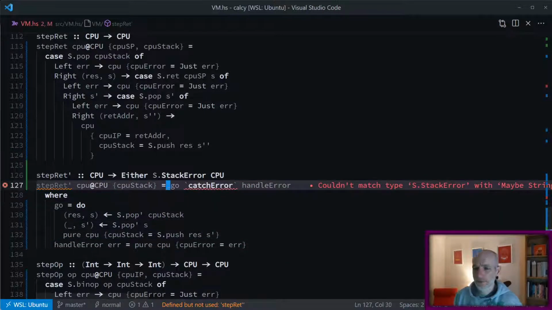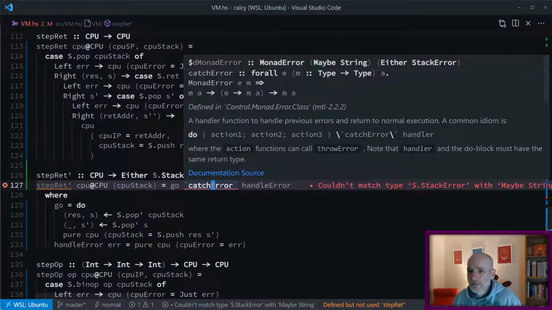Okay, so now the problem is just with catch error. So catch error has got some type of MA, is a thing that we have for s.pop. E to MA, which is the handler. Take the error and return an MA, and the whole thing returns an MA.